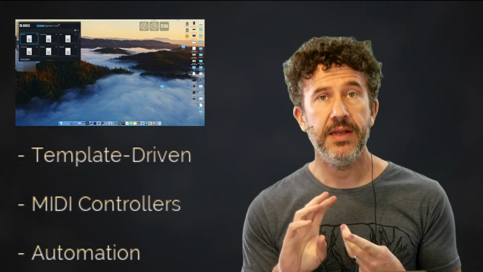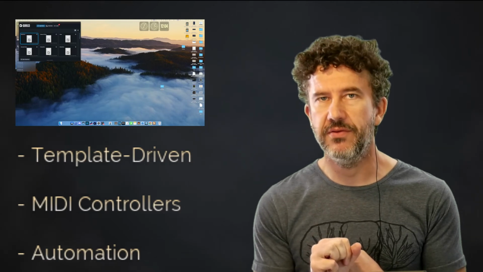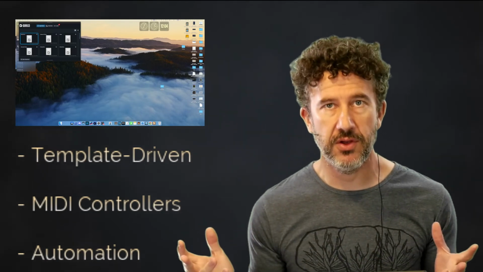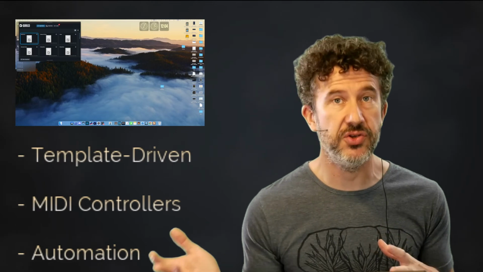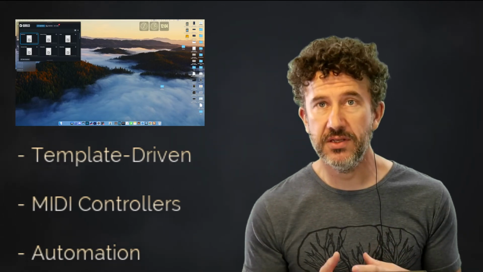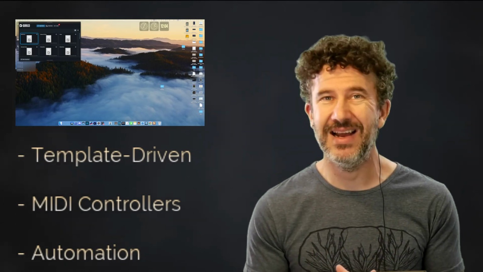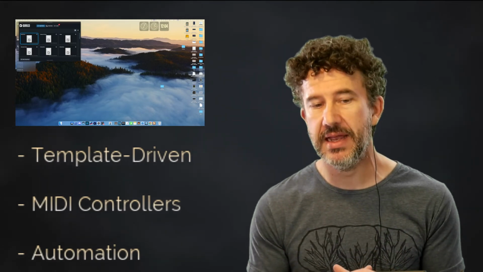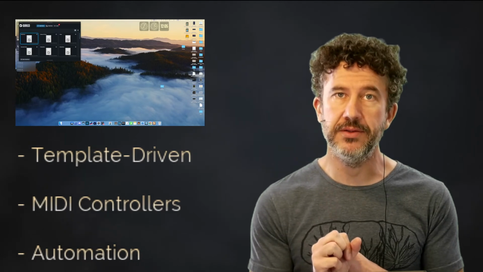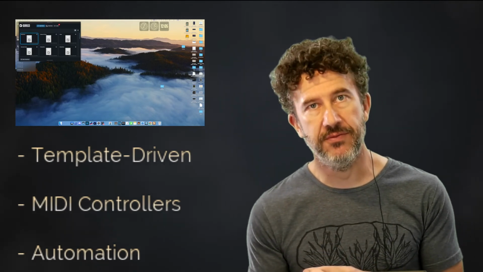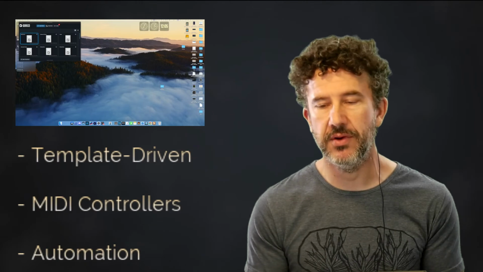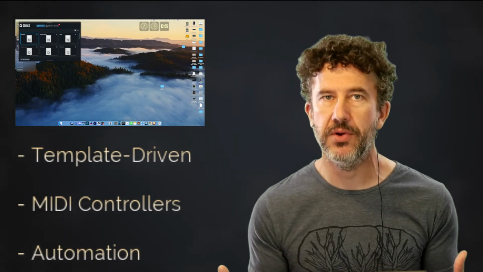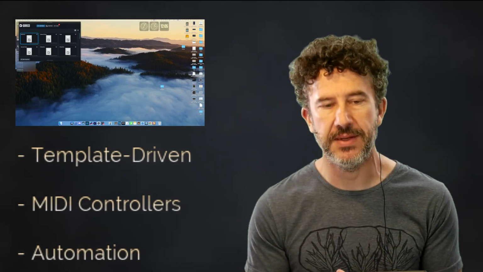Okay. But the first thing is a template-driven workflow. If you don't have a template-driven workflow and you're trying to increase your speed, or you're even just trying to have more fun composing, I highly recommend spending some time investing in templates. So I have a template for Dorico, and then I also have a template for Cubase, and those are my main two software packages that I use when I'm composing or mixing or producing.